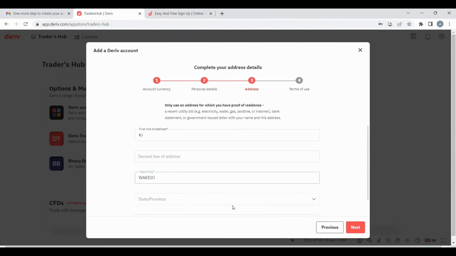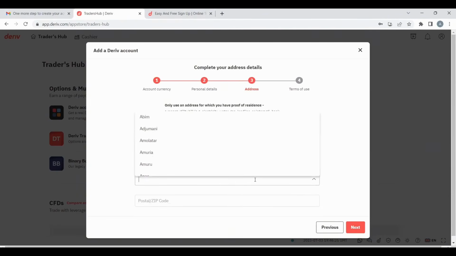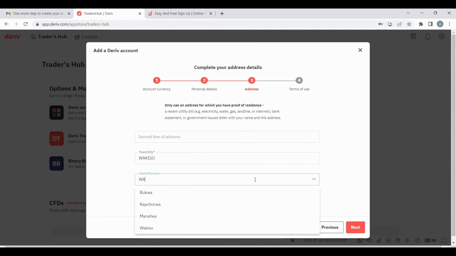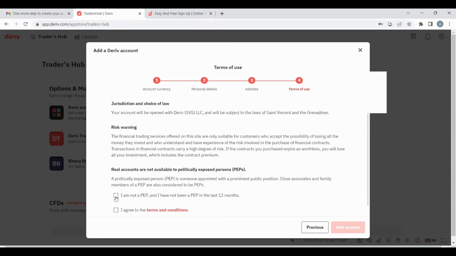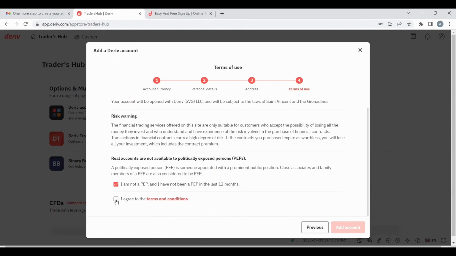Okay. And then I'll put in the state or province. So I will just look for the state there. The zip code, if you have it, you put it. So I'll just put that there. And then I click next. Of course, after that, we have to accept that we're not a PEP, a politically exposed person, and you agree to the terms. If you don't agree, you won't be able to get an account.